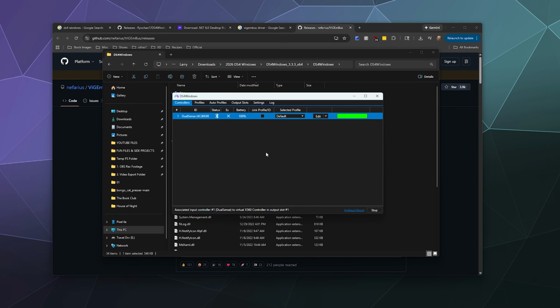I hope you found this helpful. It's a pretty straightforward process. Install the supporting software, open and run DS4 Windows, connect your controller. It works either with Bluetooth or with a cable, and you should be good to go.